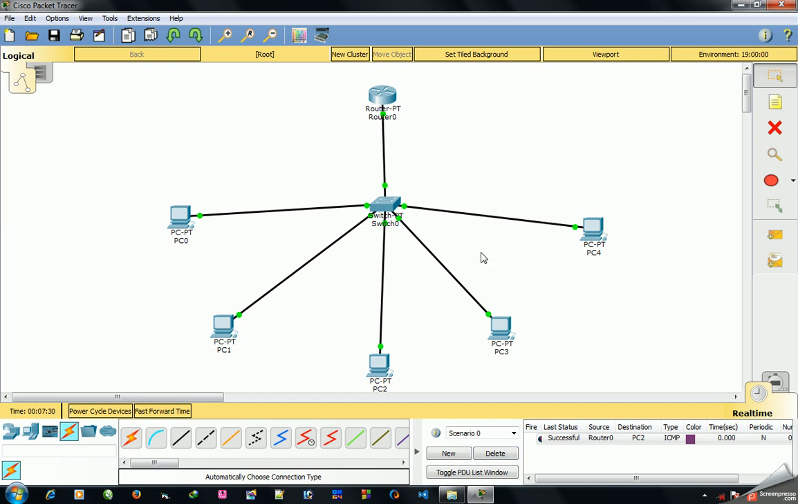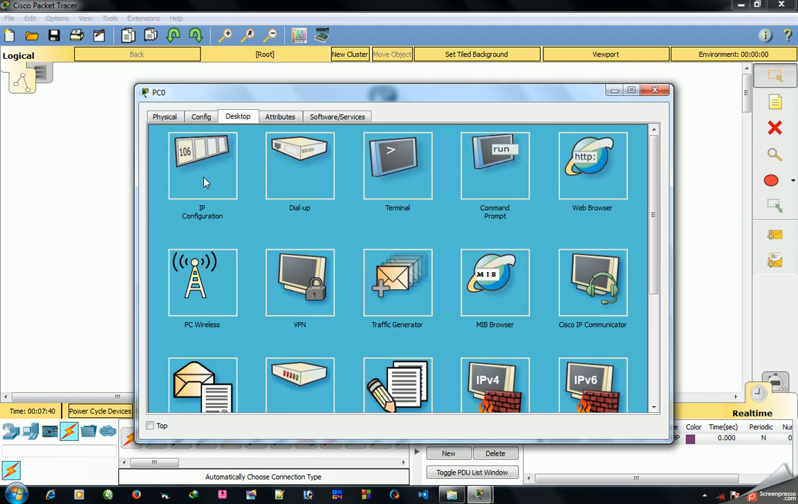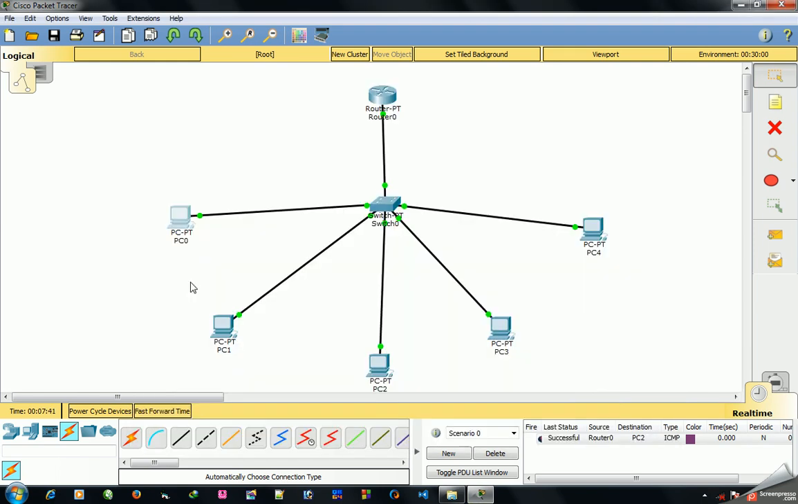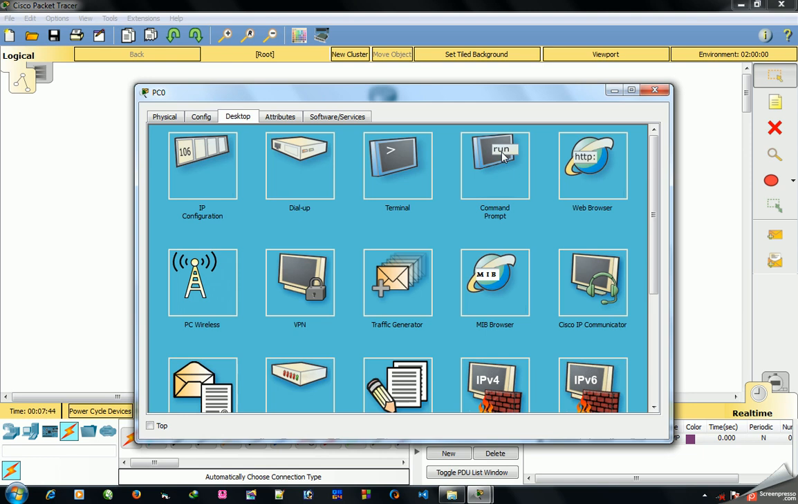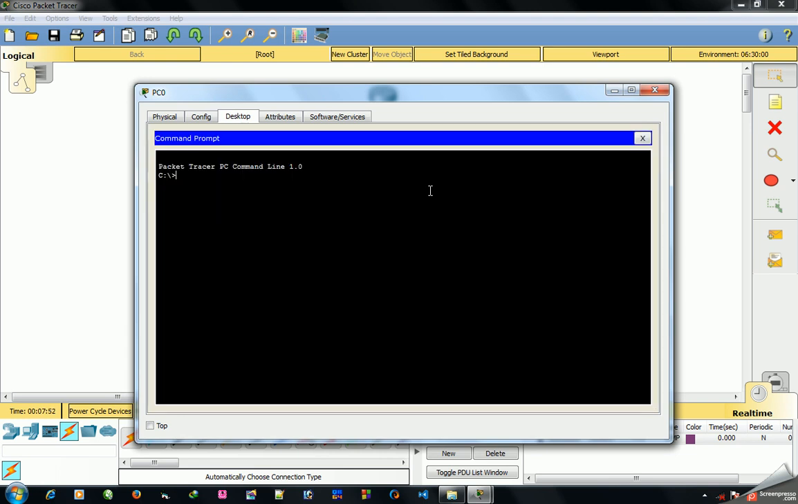Now the next thing to do is to ping. Let us ping. I'll start from this default PC. I want to ping. You click on the PC, and you come to this command prompt under your desktop tab. When you click on command prompt, this black screen will come up. You just type the word ping, then the destination IP address.